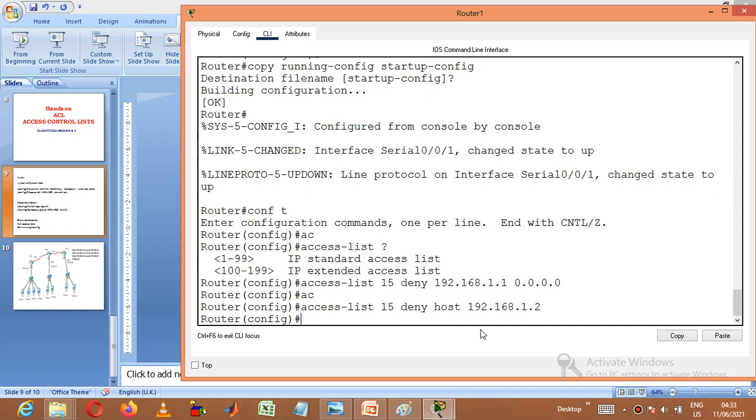That is also correct. So either I can write the wildcard mask, otherwise I can write a command called host, for a single host to do this one.